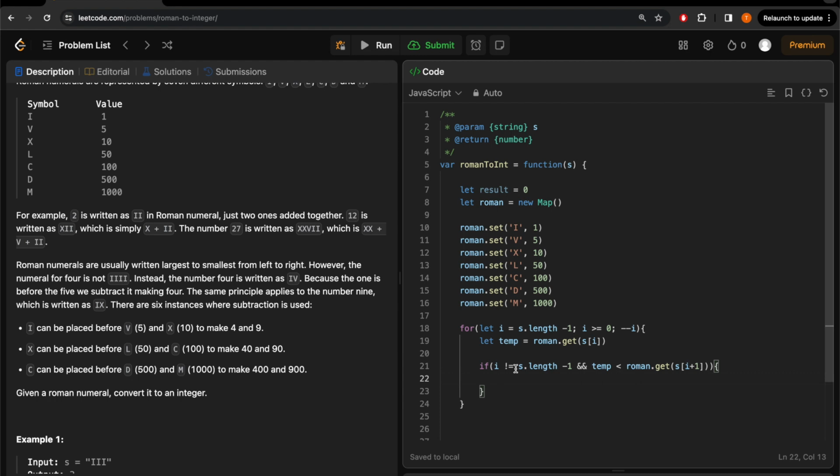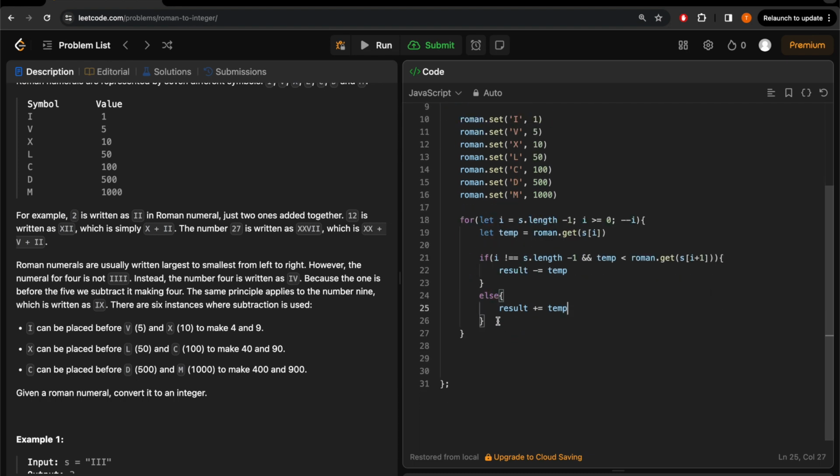And there should be another equals here. And in this case, we're checking if temp is less than roman.get. So if the temporary value is less than the one to the right, what do we do? We subtract. So I'll say result minus equals temp. Otherwise, we're simply going to add to the result. And once we're done with this loop, we're going to return the result.